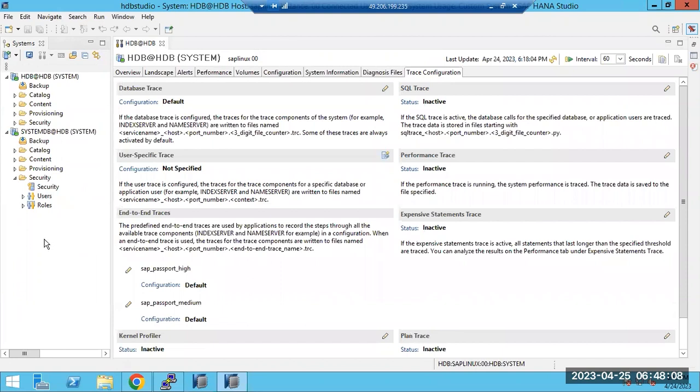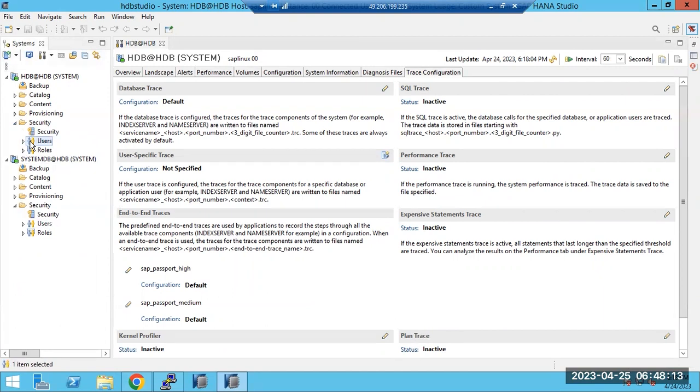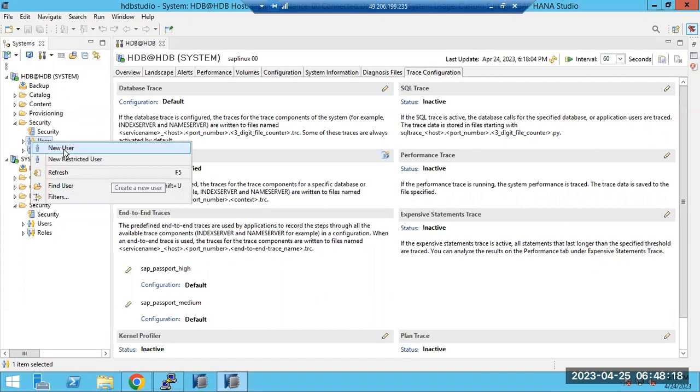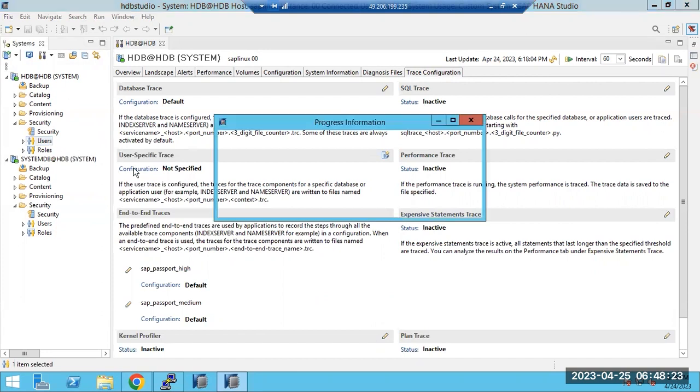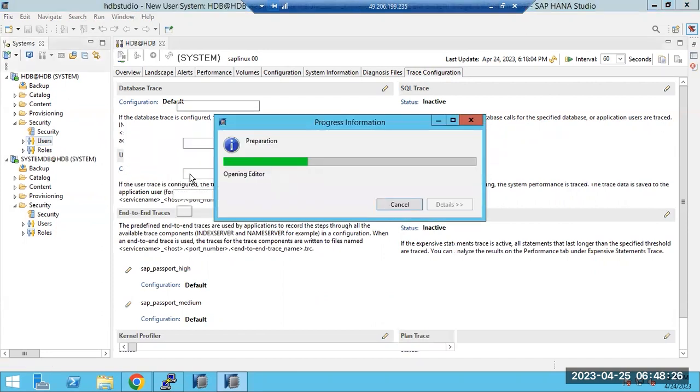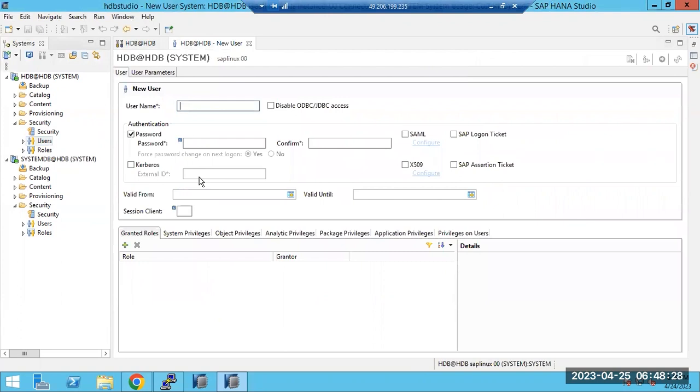Okay, let's create one user now. Expanding the system DB, right click on the system user. Then you have two types of users, as I mentioned: the standard user and restricted users. Just click on new user. I am creating Ravi, one of the users. I am entering an initial password here, and then forced to change the password, yes.